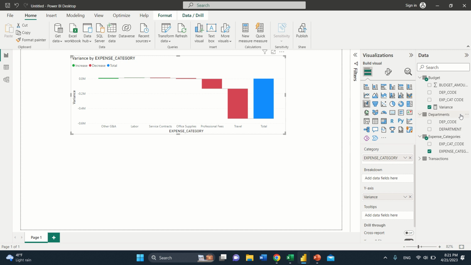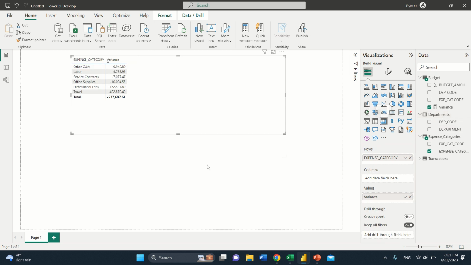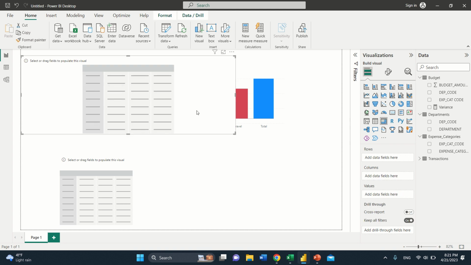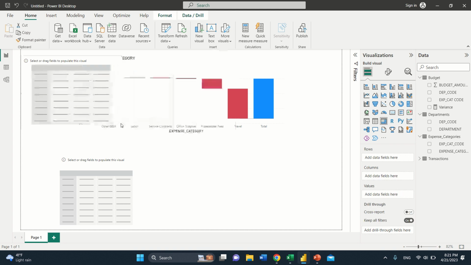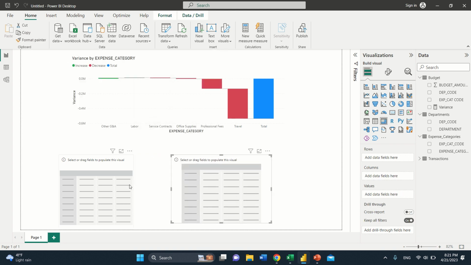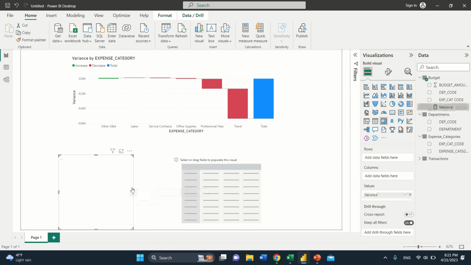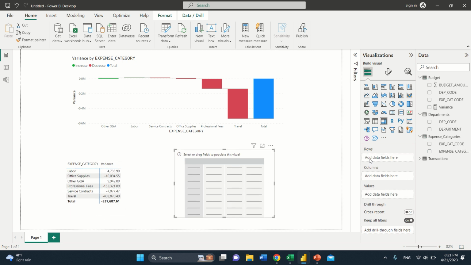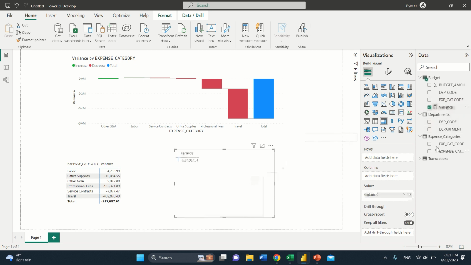All right, now let's plug in our 2 tables. Whoops, I just changed that. There we go. Table 1, table 2. Okay, table 1, we're going to put in the variance by expense category, which is the same thing that we have up in here, just in table format. Makes it a little easier to see. And then this one is going to be variance by department.